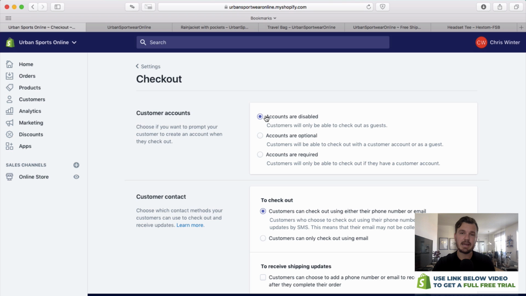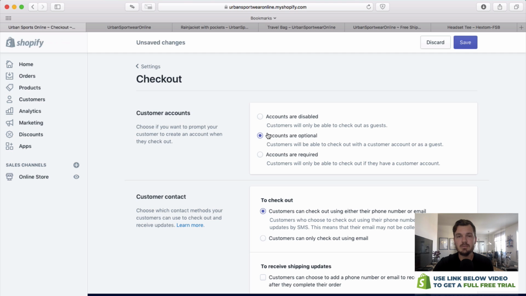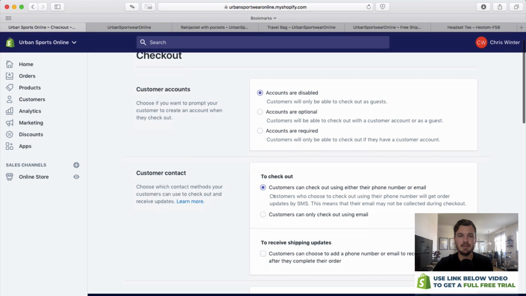Right here, you can have accounts, whether or not you want people to create an account if they want to buy something. So when you go to a website, you can either check out as a guest or you can check out with an account. This is where you can choose that. So currently, accounts are disabled, so you'll just check out as a guest. Or you can have an optional, so people can create an account, or they can check out as a guest, or people will have to create an account. I like to do optional, but it's totally up to you. You can either have it disabled or required.